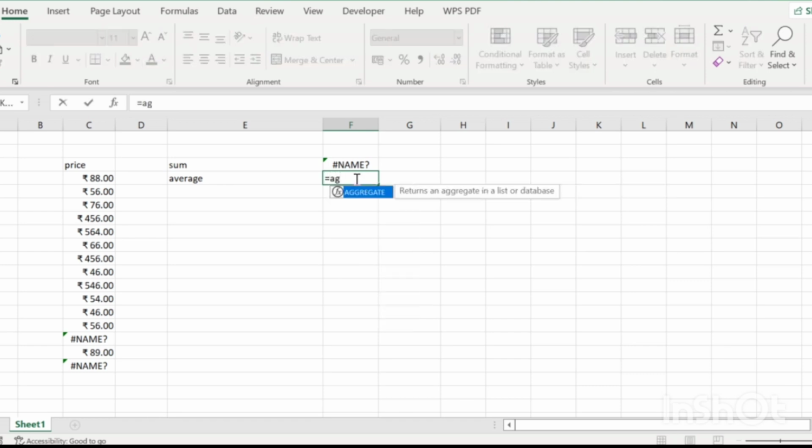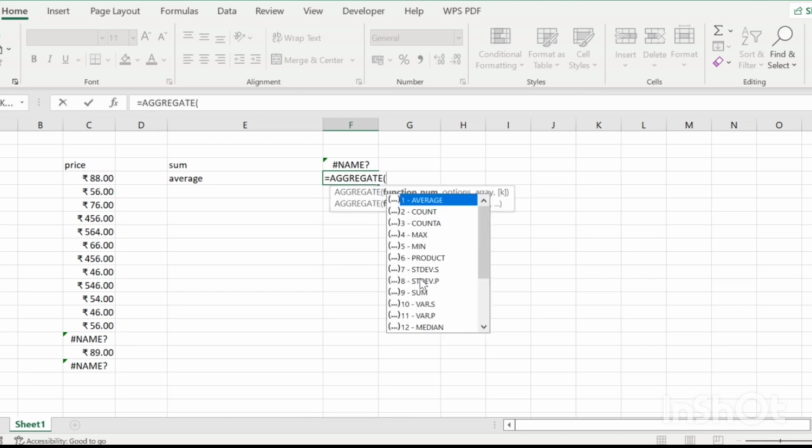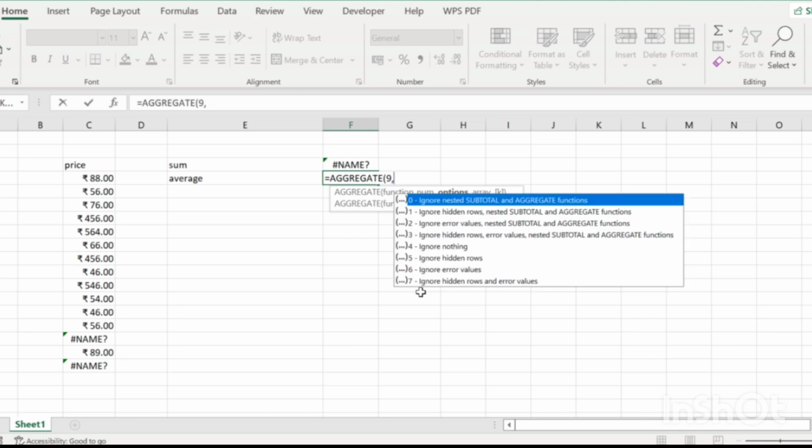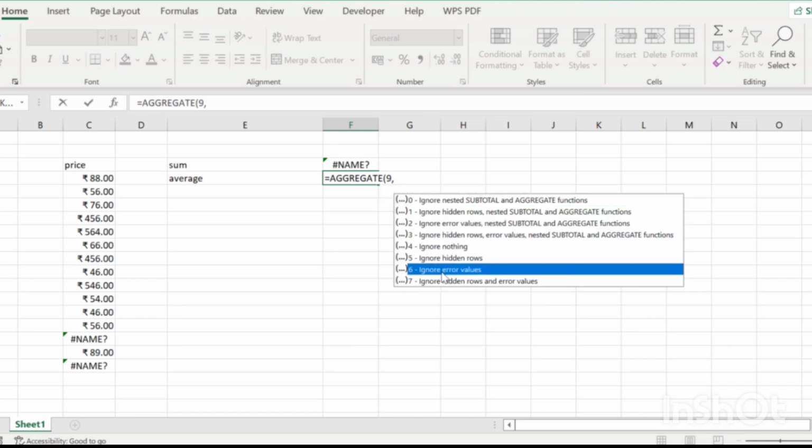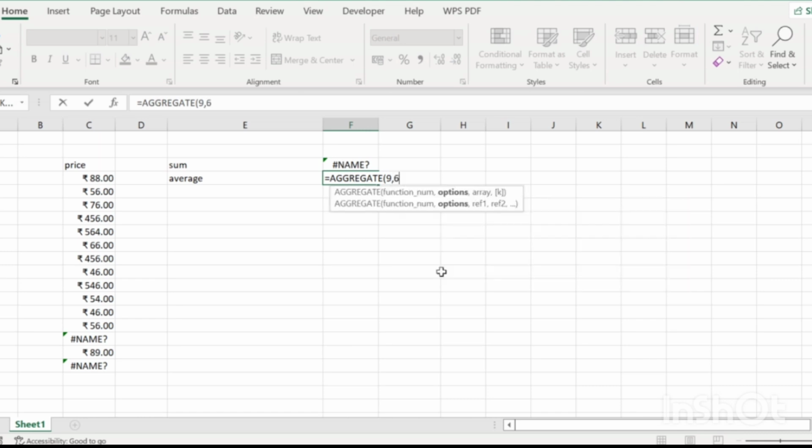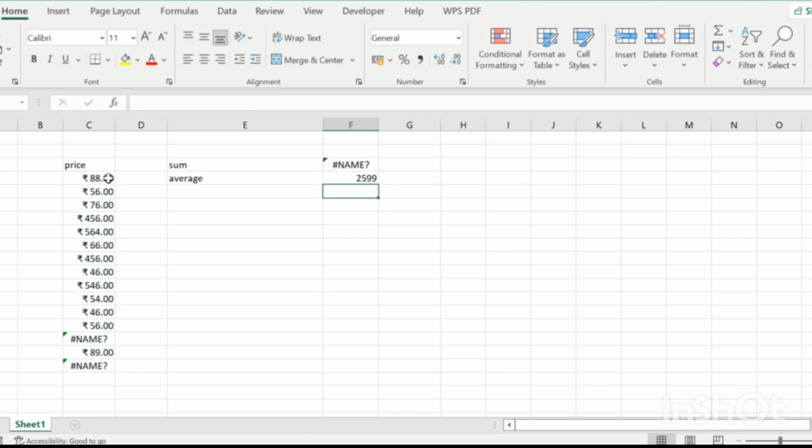Now we will use the aggregate formula to find the sum: equal to aggregate. Now I will select sum. Now I will select ignore error values, comma. Now I will select the whole price range and press enter. So we will get the sum of all these prices, ignoring all the errors.